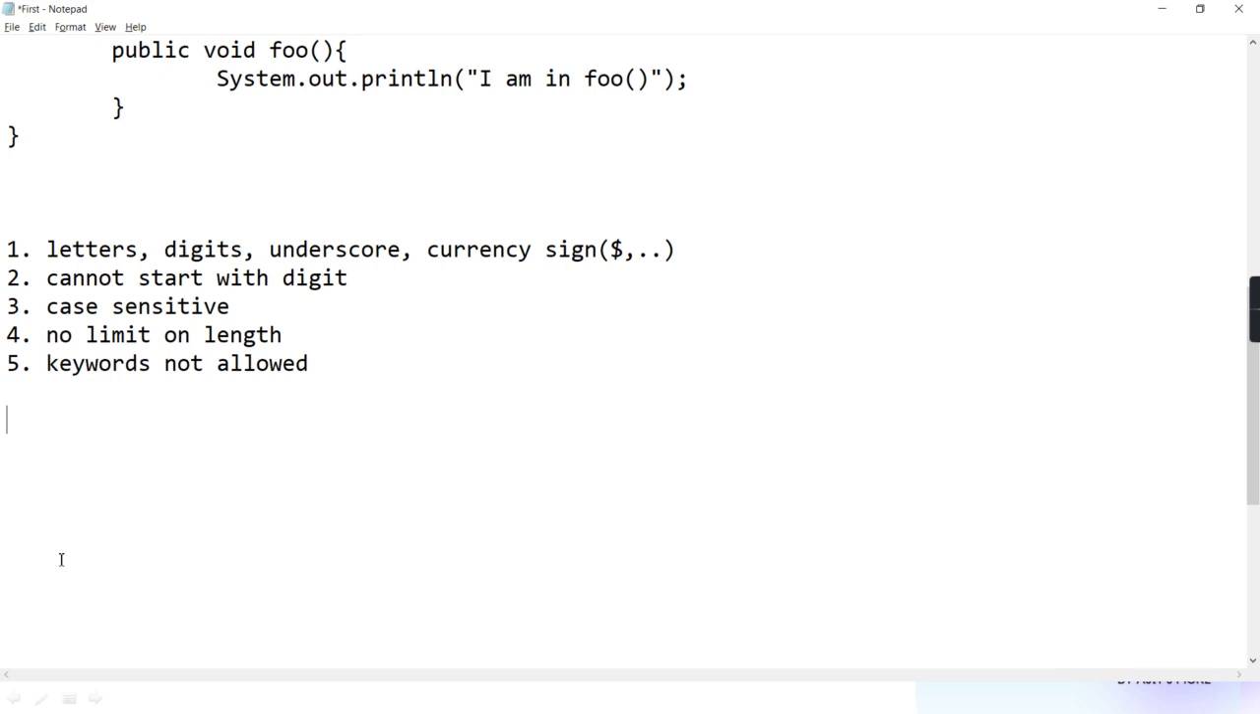So every identifier is a combination of letters, digits, underscore, currency sign. Okay, fourth point, the identifier can be up to 1024 characters long.